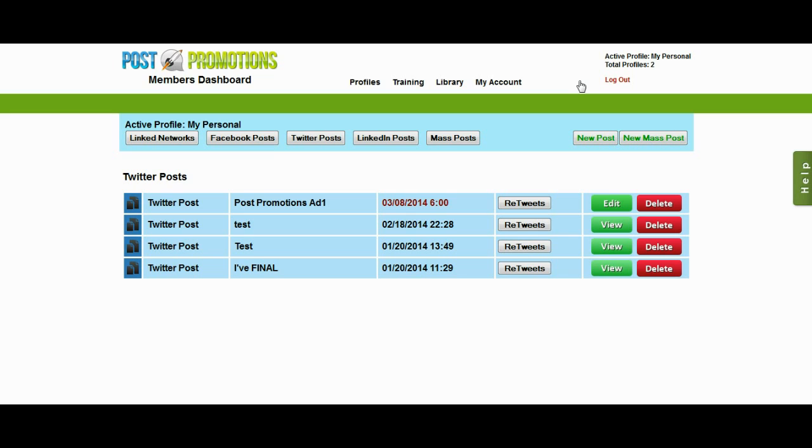So post promotions gives you not only massive time savers, the ability to repeat posts on autopilot, drive traffic on autopilot, but also the ability to run contests where people are rewarded for virally sharing your posts through retweets, shares, and likes.